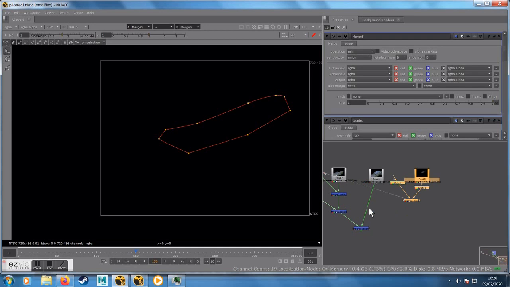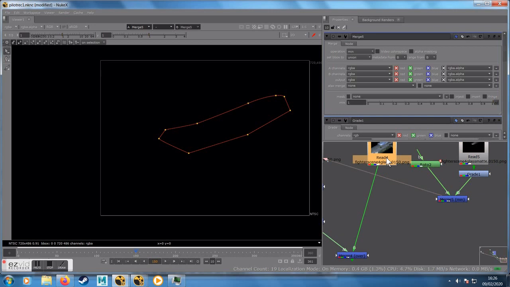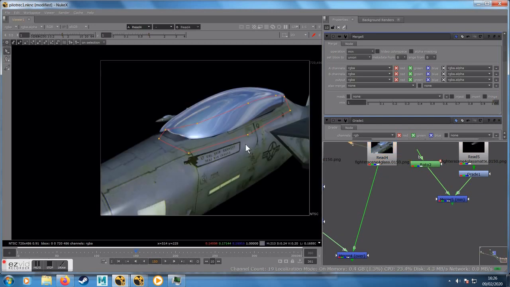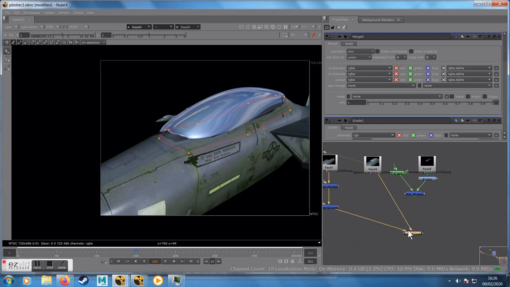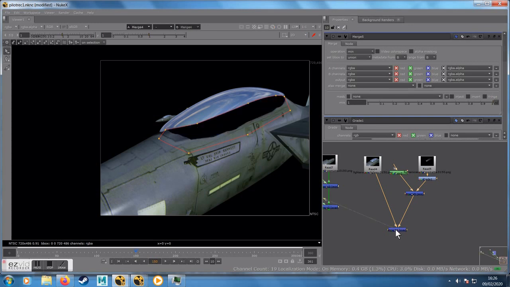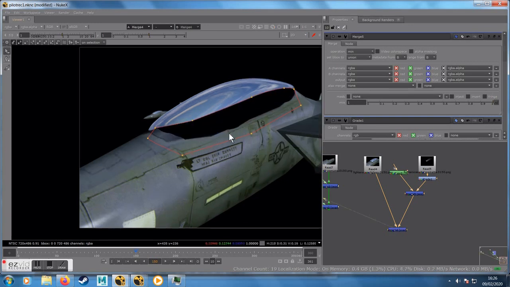It doesn't animate yet. We have to keyframe that roto shape for the sequence, but we're going to drop it into the sequence now and see how it looks. So just taking the plane render and the merge node, we're going to drop that new cockpit interior straight over the top of the 3D render of the plane. And you can sort of see what that will look like.